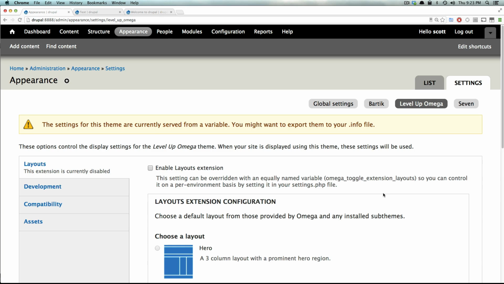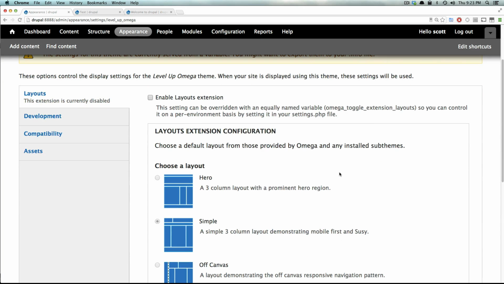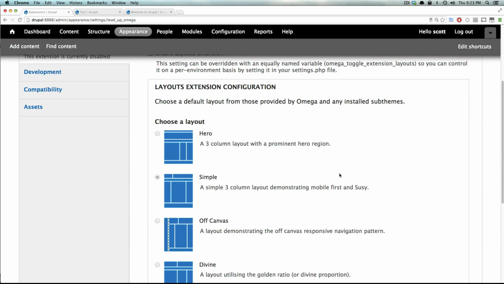So the first thing you're going to notice about this appearance screen is that we start off with the Layouts tab. And now layouts are new to Omega 4, and what layouts are is they're a way to create predefined templates and layouts within PHP and CSS that you define, and you can even say what regions are showing up and so on, and then you can enable them per a particular page or your entire site.